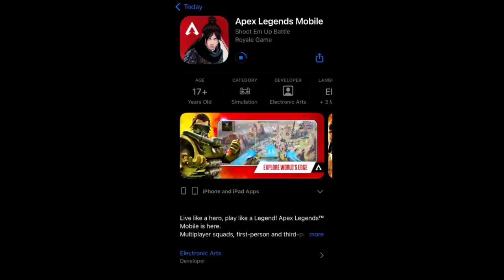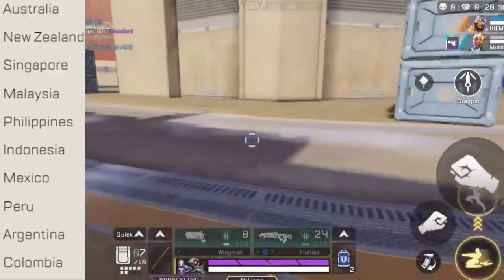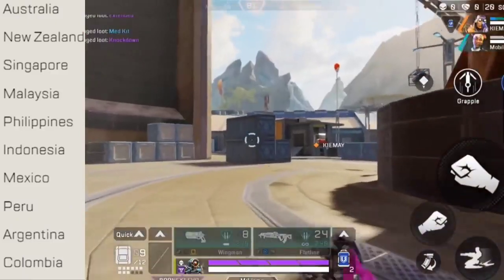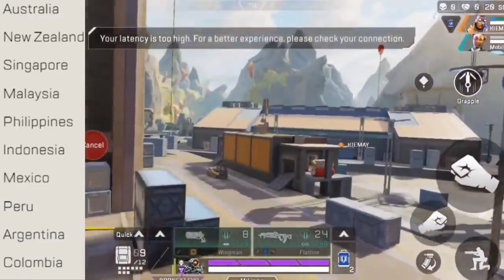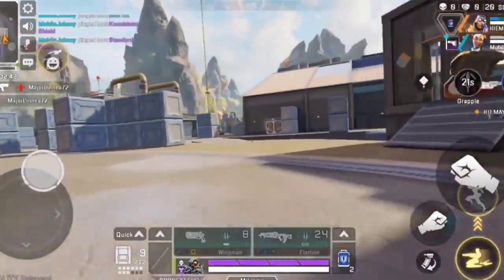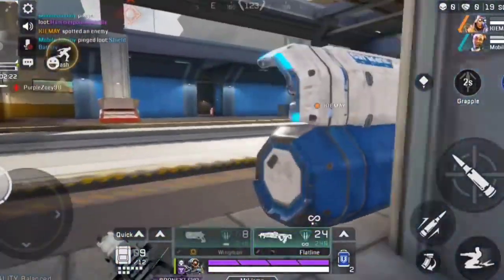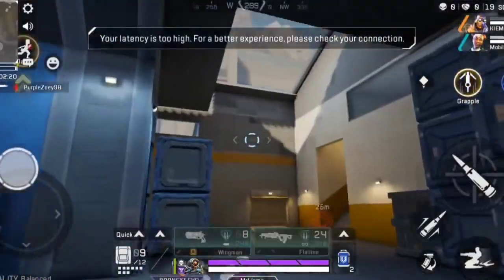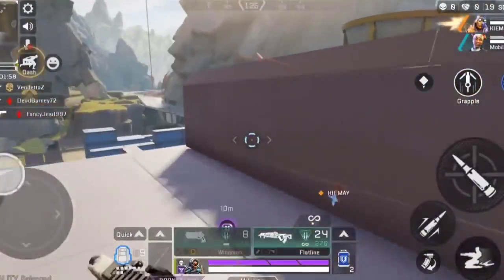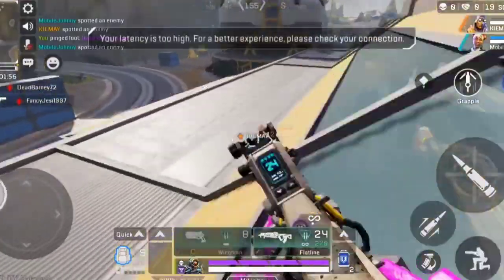It's pretty much straightforward. If your country is on the list, you do not need to do any of this. Just go to your Android or iOS store and download Apex Legends Mobile. But if you're not in any of the 10 countries that were on the list, go ahead and do either the Android or iOS way to download Apex Legends Mobile, so you can get a head start and play.